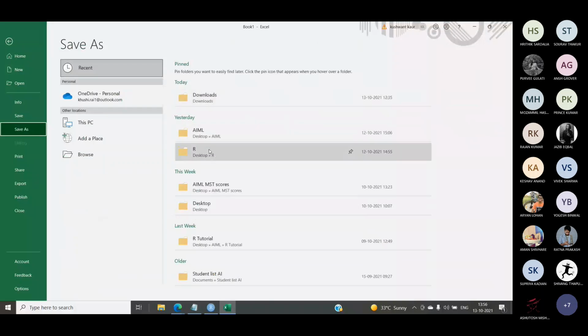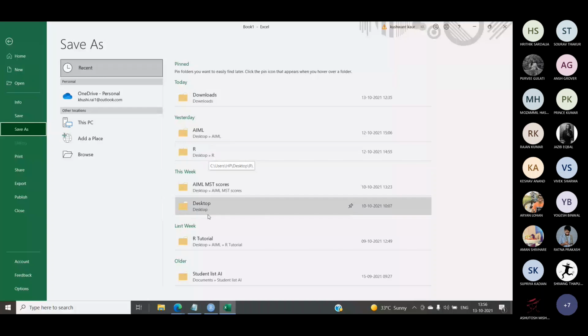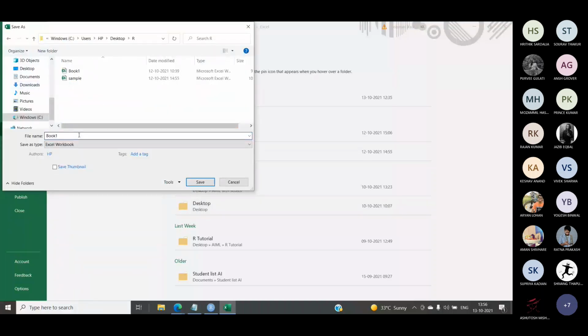Now I will save this file on my desktop, in the R folder, because I have set this as my current working directory. So I will save this file right here. Firstly, I will name this file sample1.xlsx. Fine. So I have saved one file.